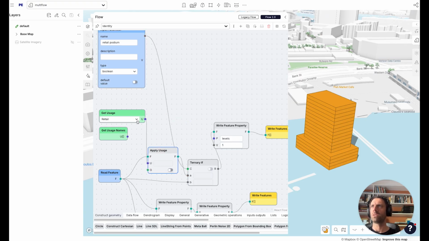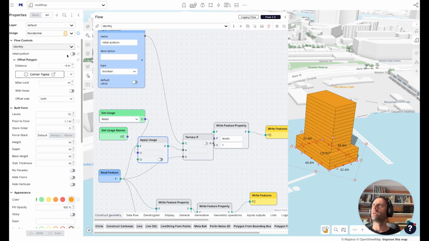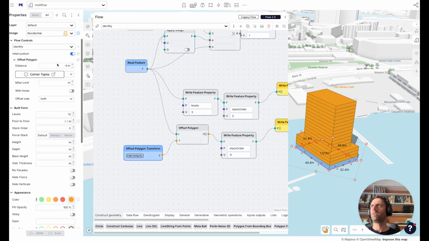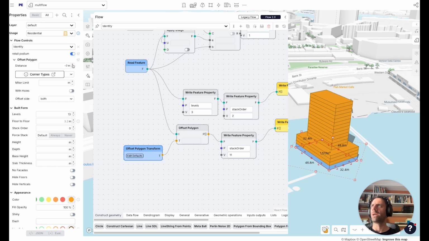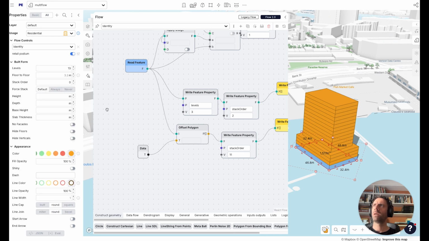So it's going to apply this usage. The way the ternary if works is if the condition is true, it's going to take A, which has been applied retail, and if it's false, it's going to take B, which is just the original. And so now if I'm here and I click retail, it turns retail on and off. Cool. Okay. And I'm just going to embed this for now. We can have this parameterized so we change these setbacks, but I'm just not going to for now. So I'm going to right click and embed the data. So now we just have a retail podium, true or false.